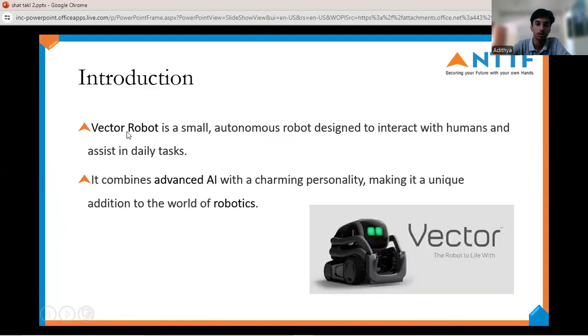Introduction of Vector robot. Vector robot is a small robot designed to interact with humans and assign day-to-day tasks, and it can complete them. So it is a robot which we can assign a task and it can complete it, like Google Home, Alexa, like that. It is inbuilt with AI.